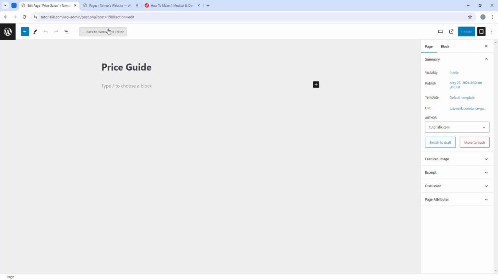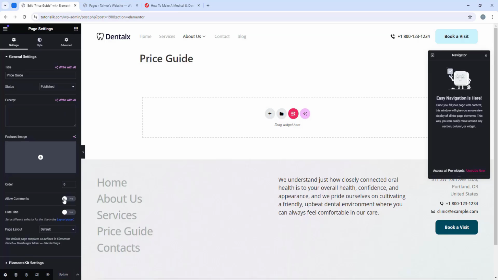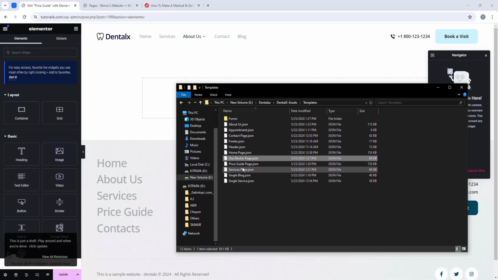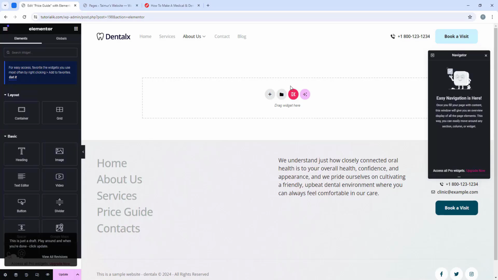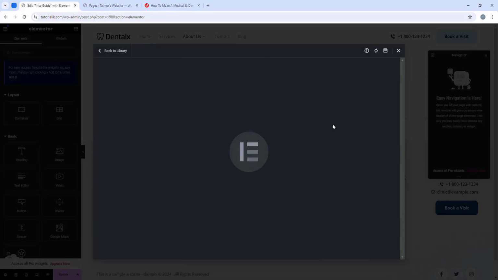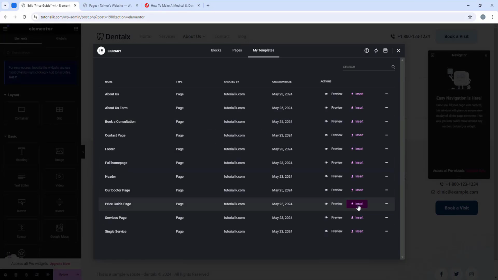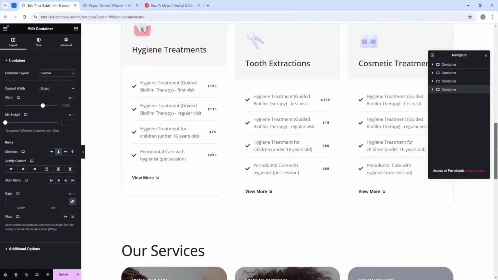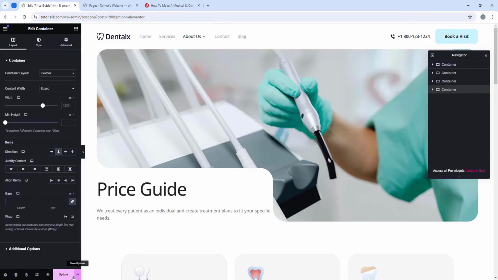Price guide, Elementor. Let's make it Elementor full width, and finally for the price guide we have this. So let's upload this price guide page and let's import this or insert. Let's click insert. Alright, we have the price guide page. Cool. Update, and then we're gonna be adding templates inside this appointment page.